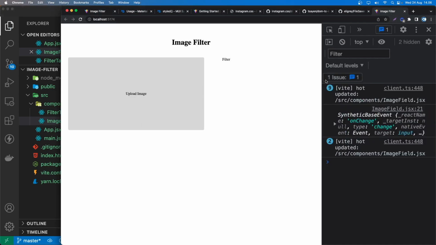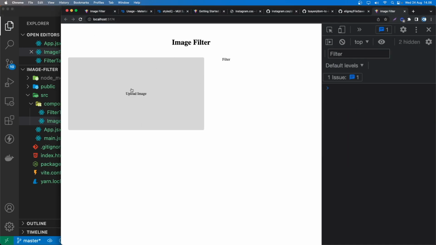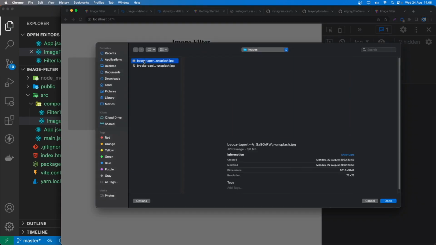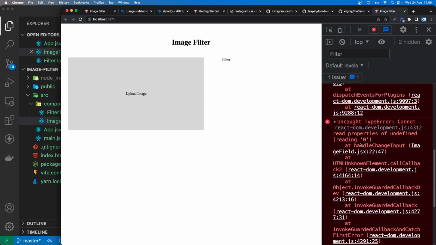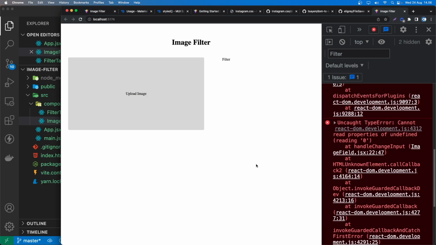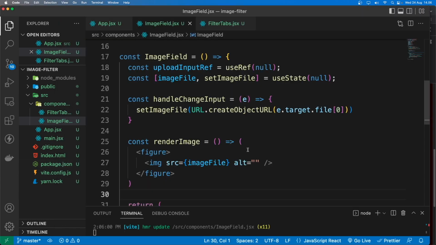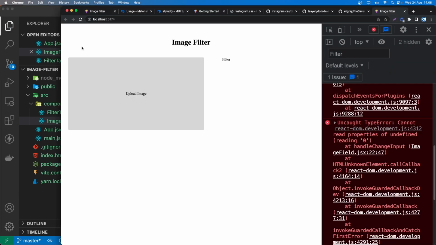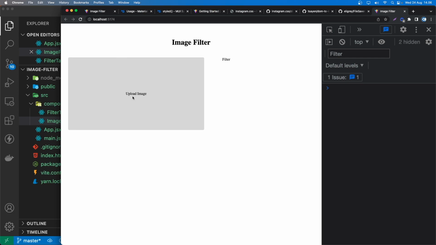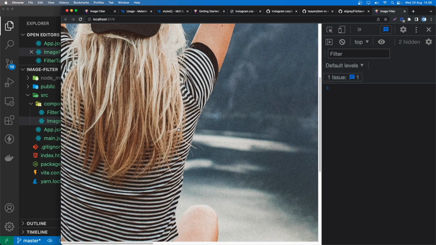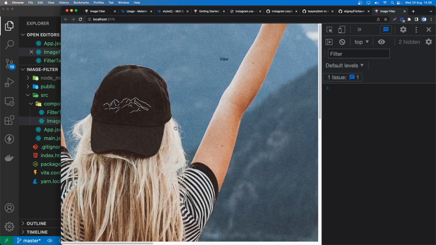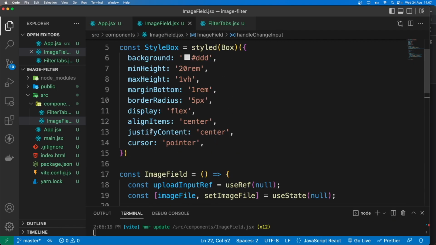Let's save and take a look at what we have. If I refresh and click this upload image, and then click the image, we get some error here. What's the problem? Cannot read property 0 of undefined. So this file here should be files. If I save, refresh, click the upload image, and click the image, then as you can see, we have this preview. All right, nice, cool.